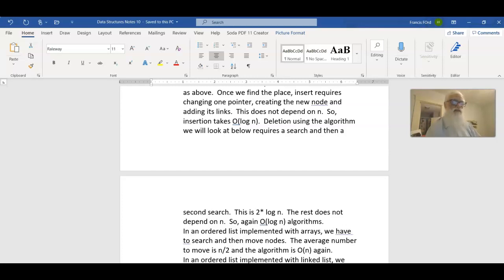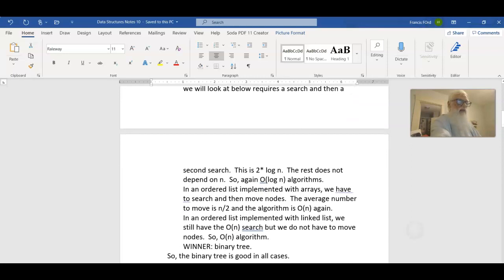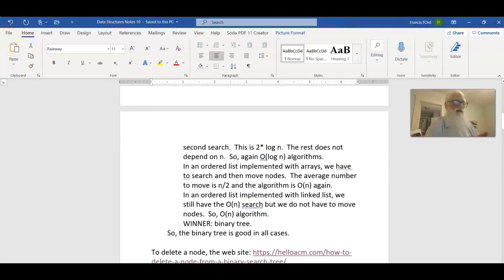In an ordered list implementation with arrays, well, we have to go down to find what we want. And so that's order n again. Using the linked list, we still have to go down to find what we want, and that's order n again. So the winner is the binary tree. So the winner, and not quite champion, because there's better approaches, the winner is the binary tree at this point with the ones we've seen.